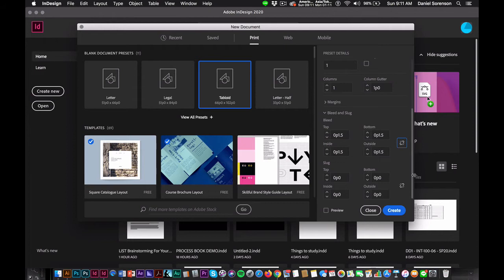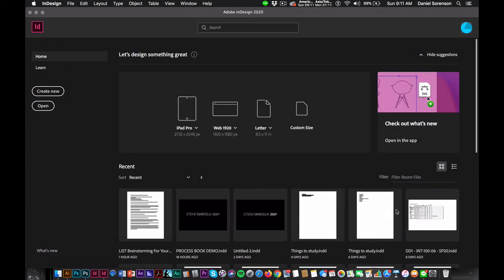It is an area outside the trim where you can put special information, notes to the printer, notes to yourself or to the client. Very often there will be a slug at the bottom of the document that will have a legend that includes your logo, the date, the client, and a brief description of the job. Let's go ahead and press create.